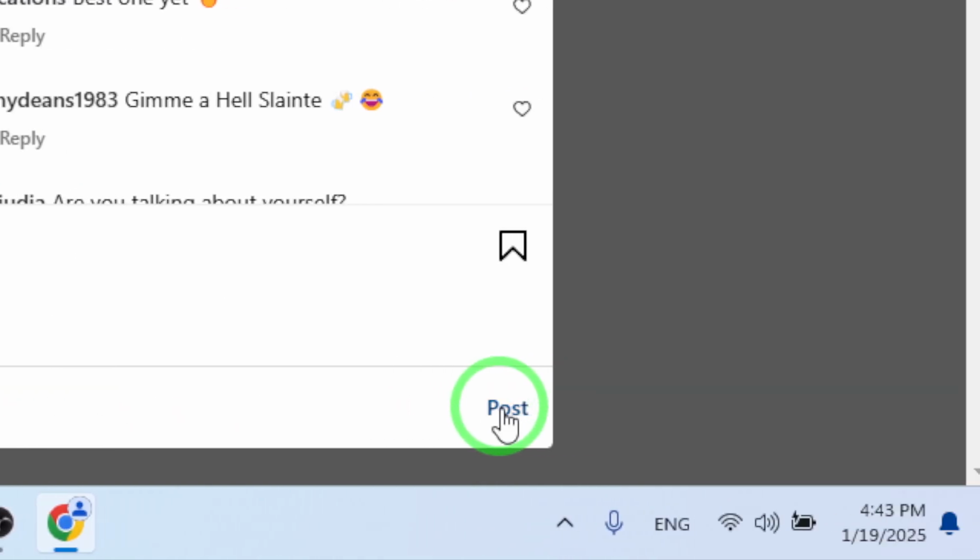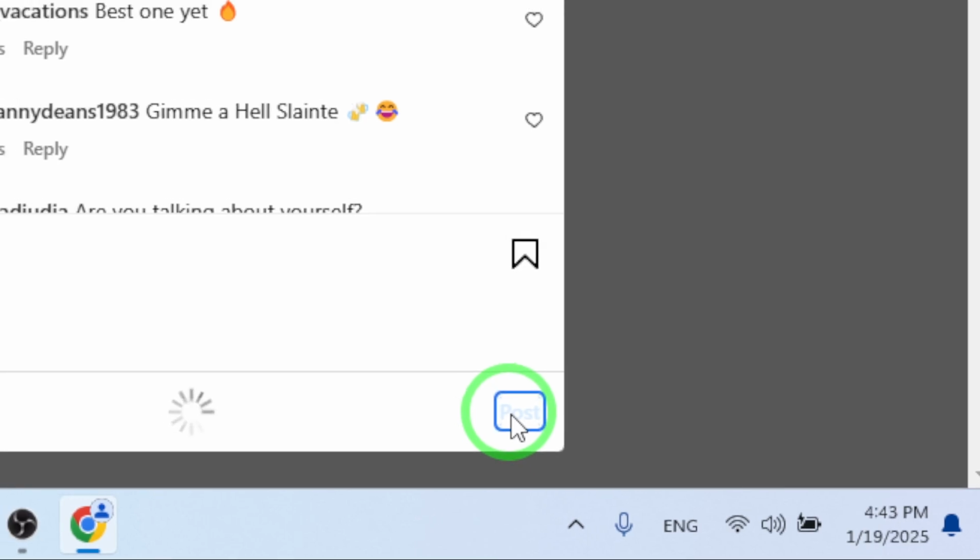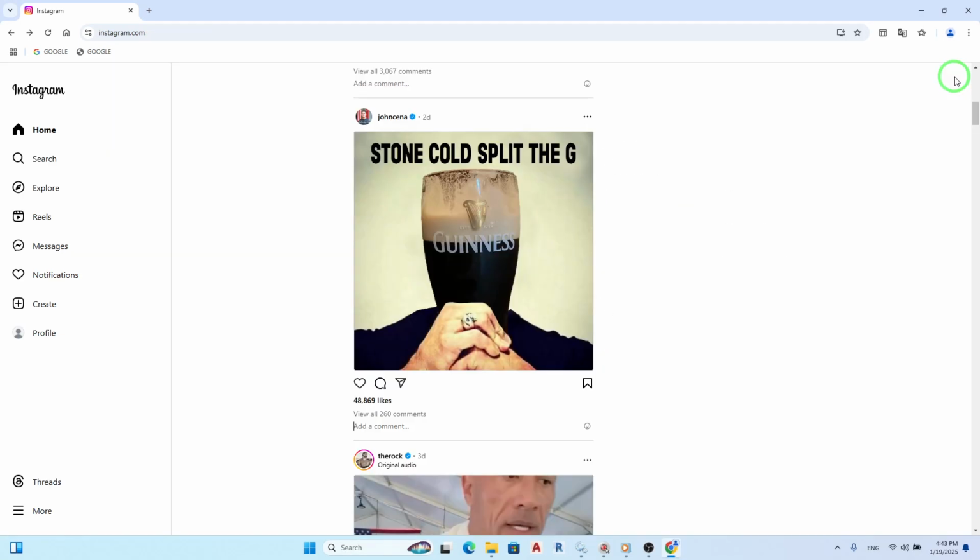Finally, when you're satisfied with your comment, simply click Post. Your comment will instantly appear under the post for everyone to see. This interaction not only connects you with others, but also enhances your presence on the platform.